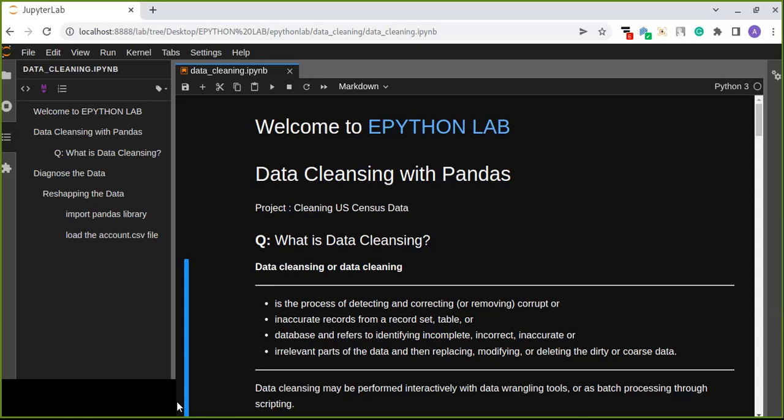In this session, you are going to learn how to clean data and what data cleansing is also, and you can understand some important topics in this session. After completing this session, you are going to learn cleaning US Census data.